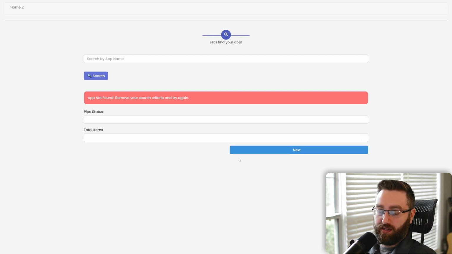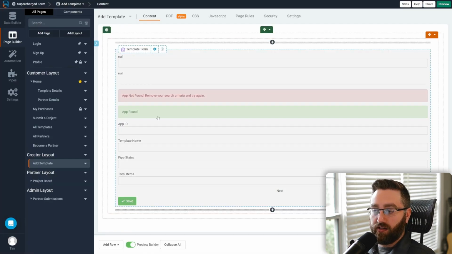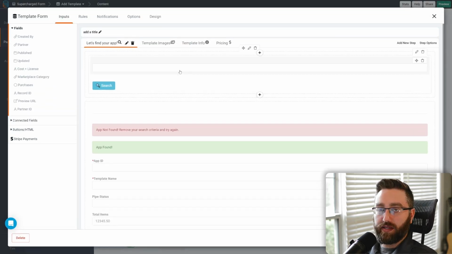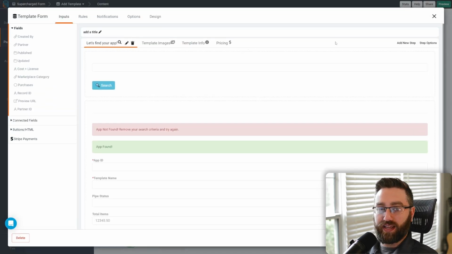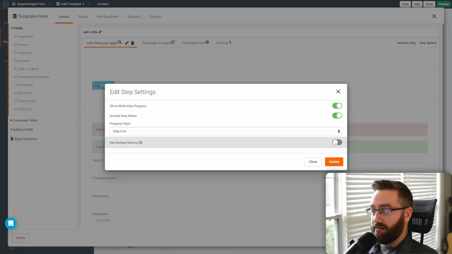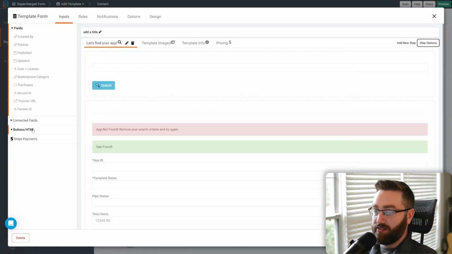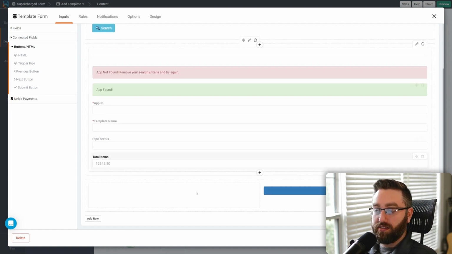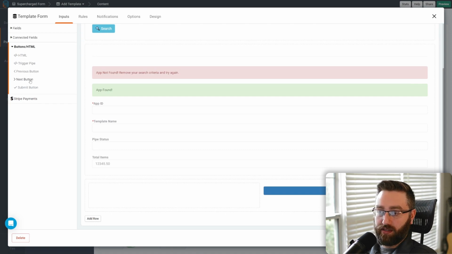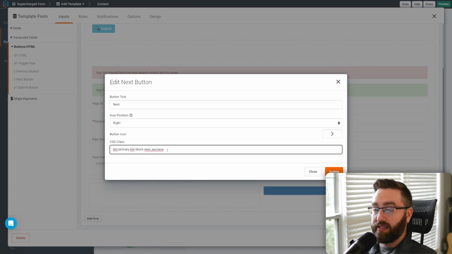Now, the next button is a different challenge to tackle. But again, Tadabase has so many options and so much flexibility that all we really needed to do here to make that work is disable the use of the default multi-step buttons. And what that allows us to do is add our own buttons. So I added my own next button through here, the button/HTML section. I dragged the next button right onto the form. And guess what? I gave it a custom CSS class. So I gave it a CSS class of next success.